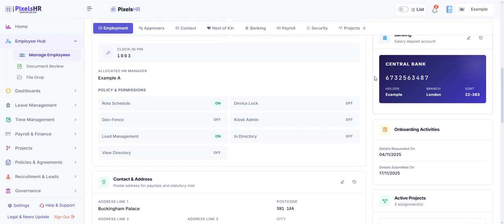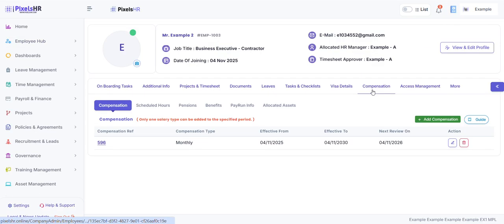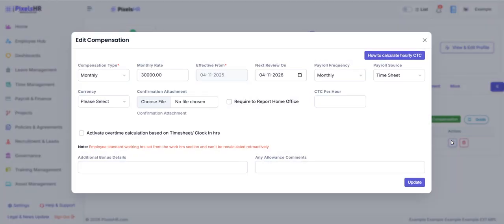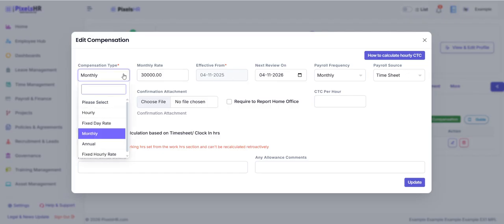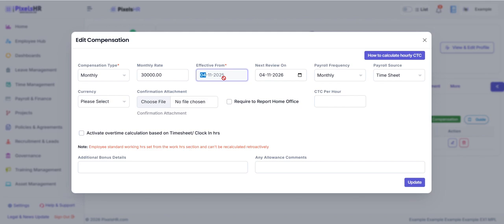Step 2. Configure employee compensation. Configure the employee's compensation details. Create or edit a compensation record and fill in the required fields. Compensation type. Select the appropriate compensation type. Effective from date. Specify when the compensation becomes effective. Effective to date. Enter the end date, if applicable.